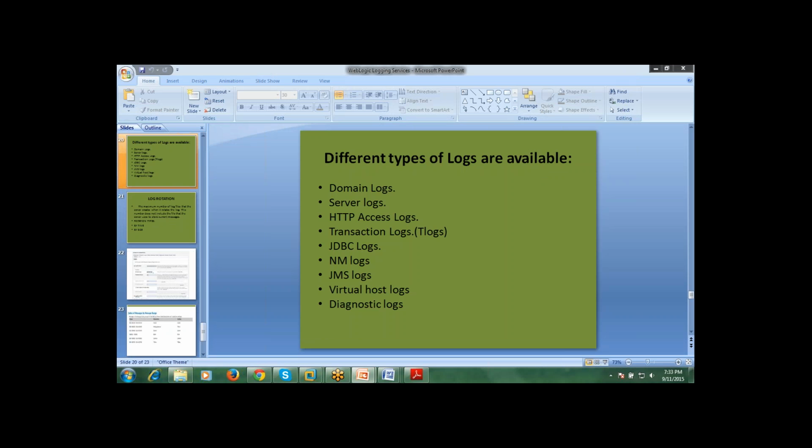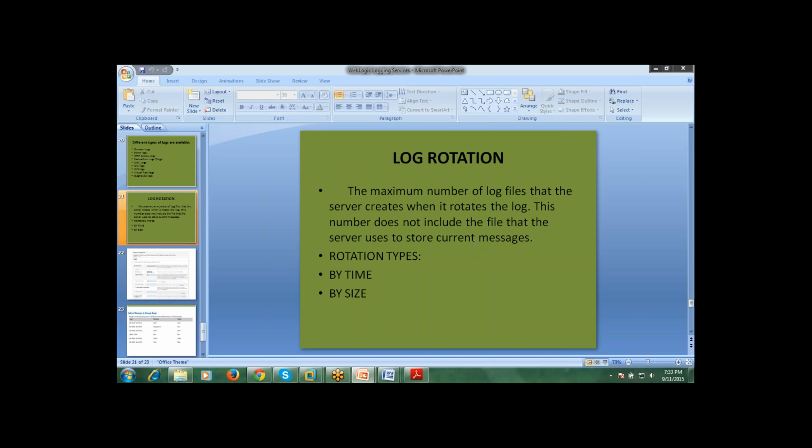Important interview question: what are the different types of logs available in the WebLogic server? Domain logs, server logs, HTTP access logs, transaction logs, JDBC logs, node manager logs, JMS logs, virtual host logs and diagnostics logs. All these are the different log files available in the WebLogic server.